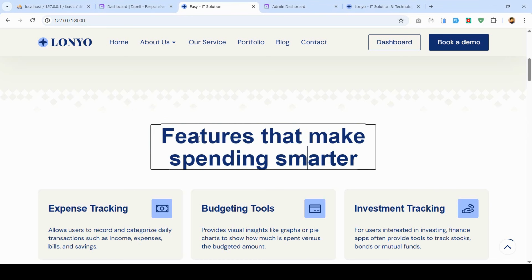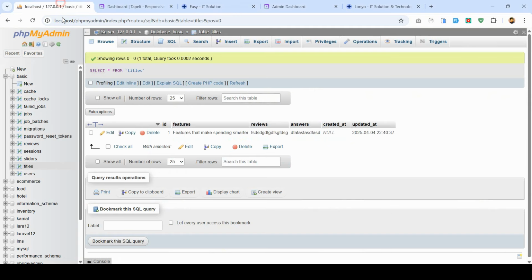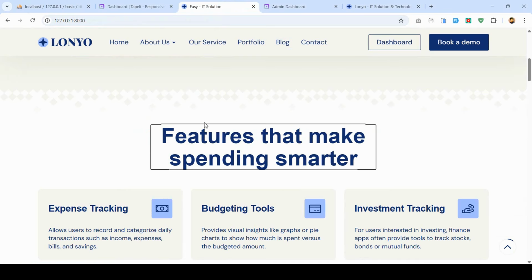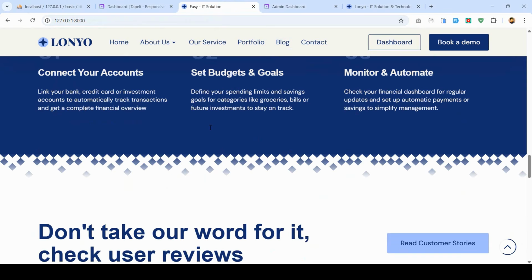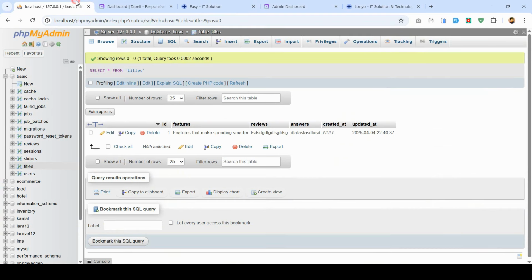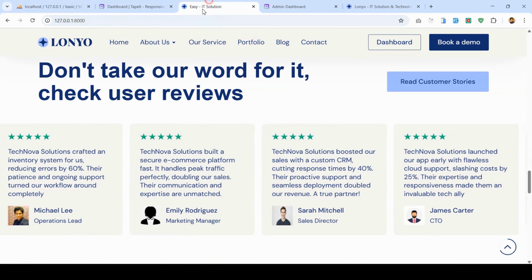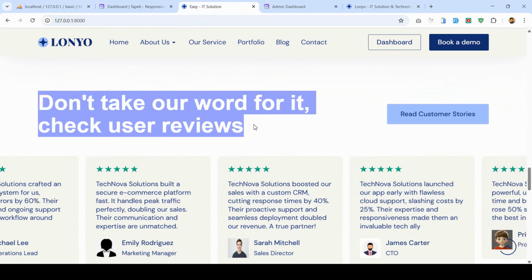Now from here, you can actually update this information, and this information will be updated directly in our database, in our database table. Now I want to do the same thing for another title, which I have already declared in our database, and that is our field name. Another one is reviews, so now I want to work on the review part.